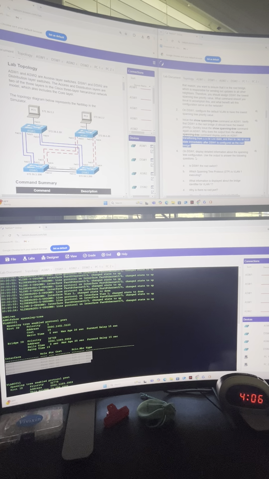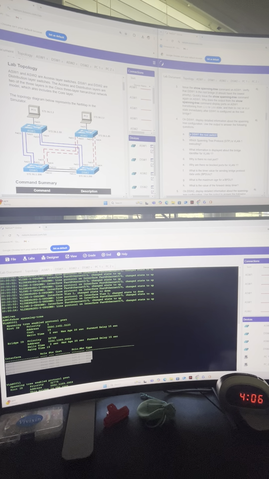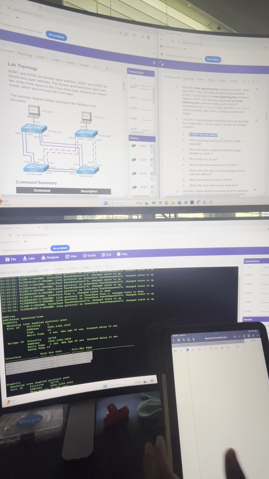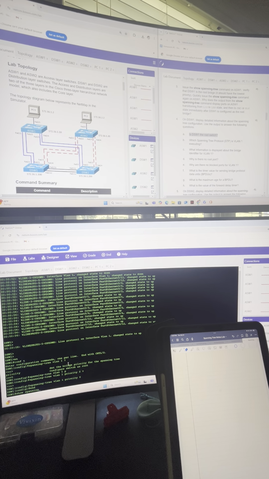So on D switch 1, it says display detailed information about spanning tree configuration. Use the output to answer the following questions. Letter A is asking, is D switch 1 the root switch? Let me bring up my iPad and put it right here so we can answer the questions. Let's do a show spanning tree VLAN 1 detail. That's what we want to do.